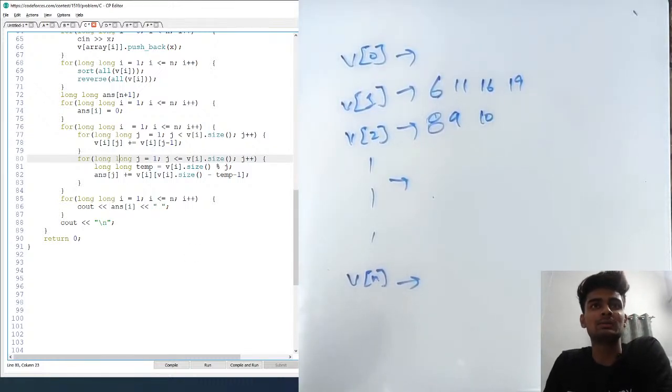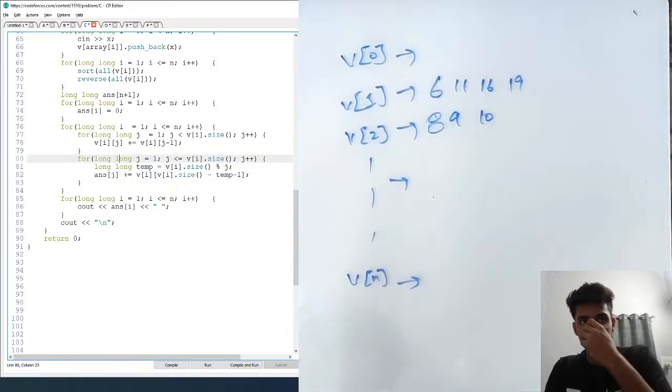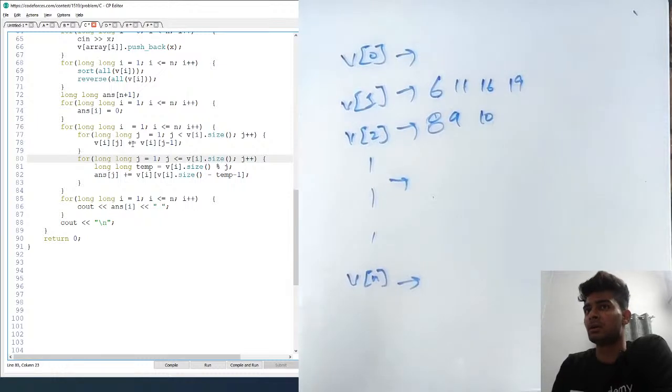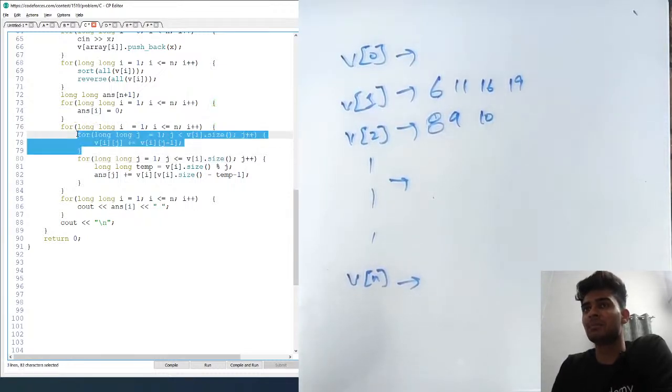Akshat says, I don't know why, but I started implementing DP in problem 2, but it was simple maths. Yes, Akshat, it was simple maths, but even if you wrote the DP, I think you would have got the same answer only. Okay, cool.